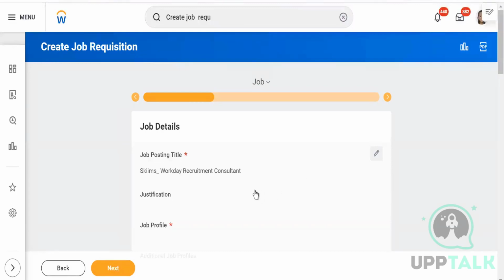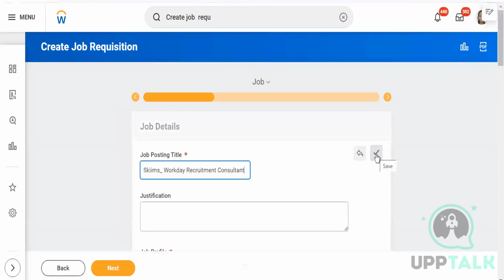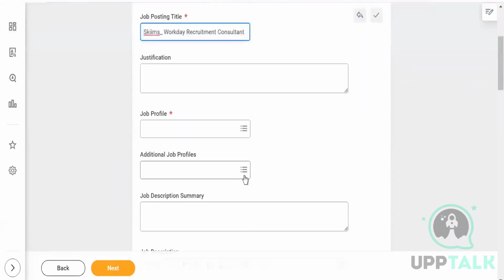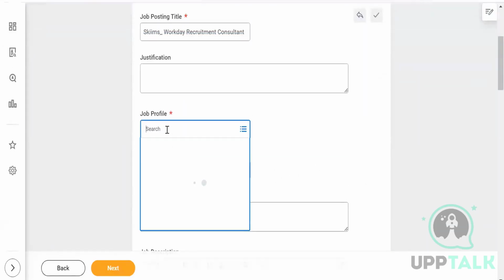See job posting title, you notice one thing. Job posting title, automatically it is taking. Why? It's position management, right? We have done everything. We created the position in the supervisory organization. We went there and created the position, right? So it is taking that position. If it is job management, we have to give that name again. So it is default. It is taking that option.